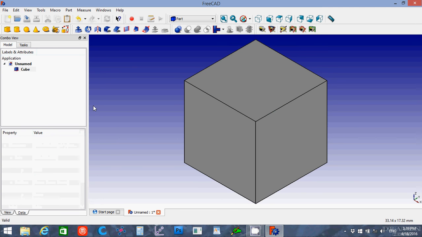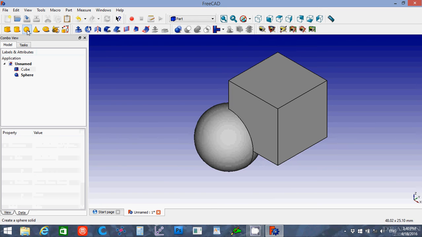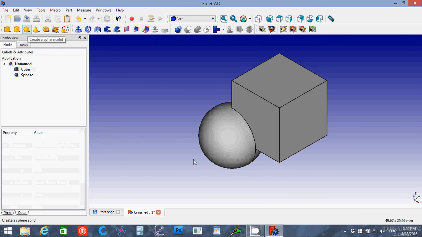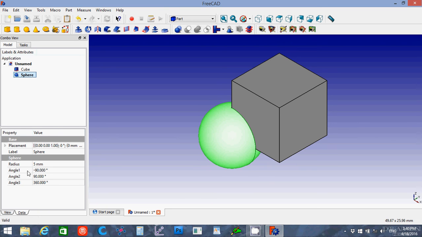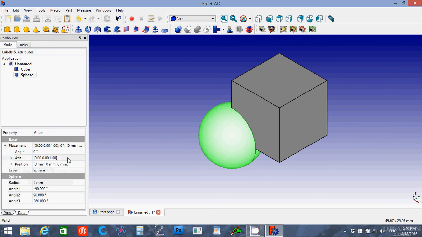So what we're going to do is we're going to add a sphere. Now notice that the center of the sphere was created at the origin. And the sphere's radius is 5 millimeters, which means it's 10mm in diameter. You can change the same things, position, axis, etc.